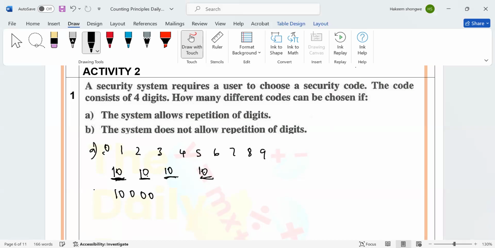Now let's go to number B. This is number A. Number B, they say that the system does not allow repetition of digits. So once you use a digit once, you can no longer use it again. But now we're still creating a 4-digit code. So we have 1, 2, 3, 4 spaces. This represents that you are creating a 4-digit code. It means you are performing something with 4 tasks. Task number 1, task number 2, task number 3, and task number 4. So for task number 1, we still have 10 numbers to choose from. We put 10.